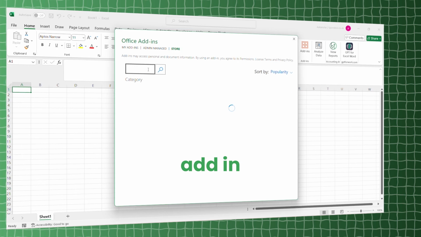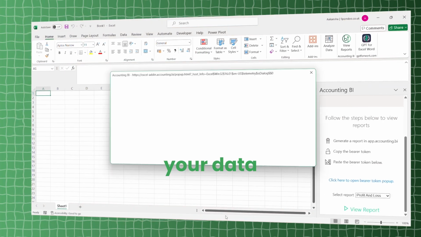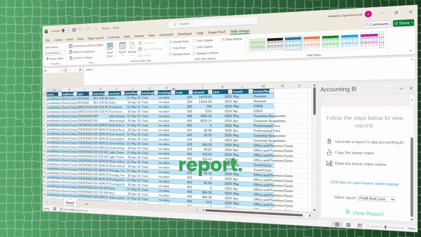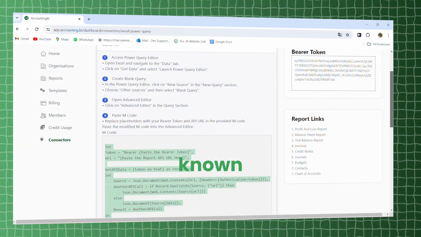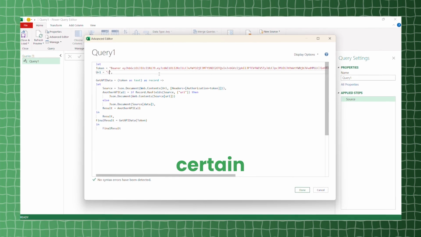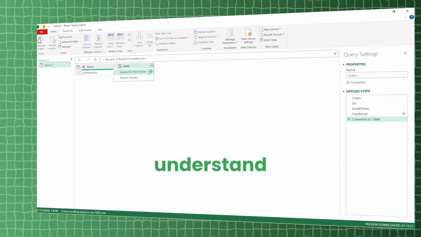Our Excel add-in is available within your Excel desktop or Excel web and allows you to pull your data via the Home tab in your Excel reports. The other 2 options use a common feature found within Excel and Power BI, known as Power Query. This can seem scary to certain users not used to Power Query, but trust us, it is worth the effort to understand this powerful tool.